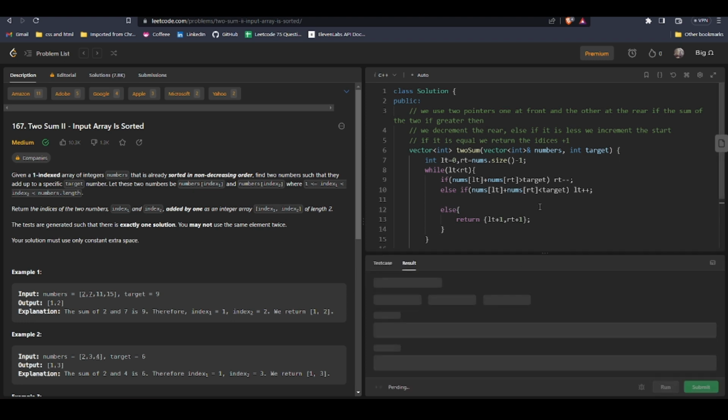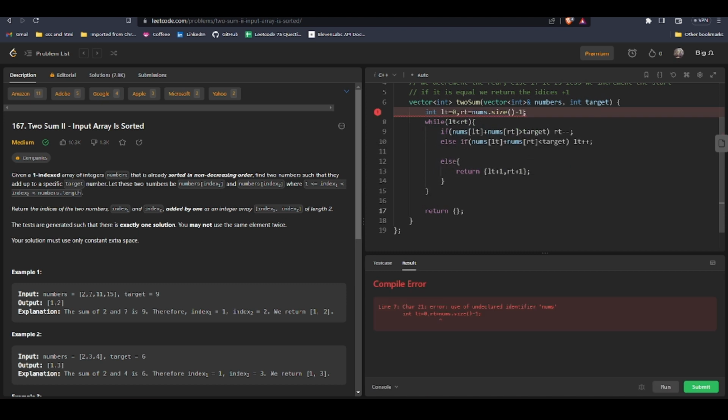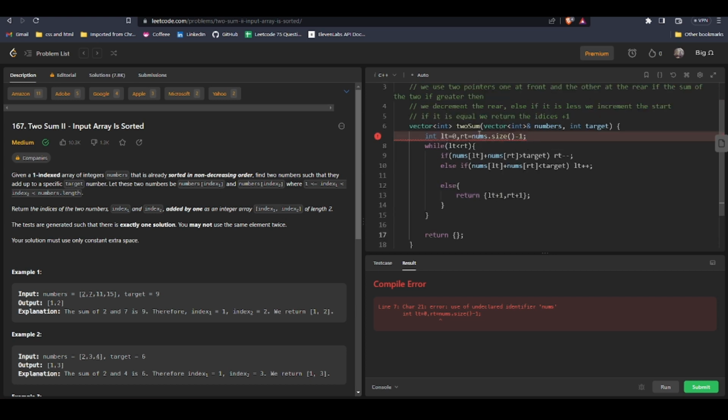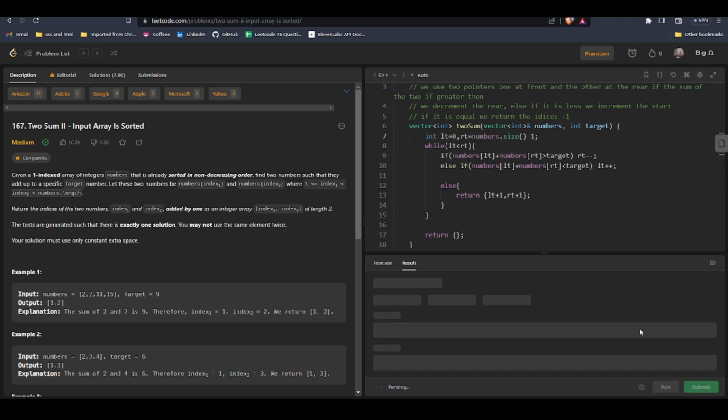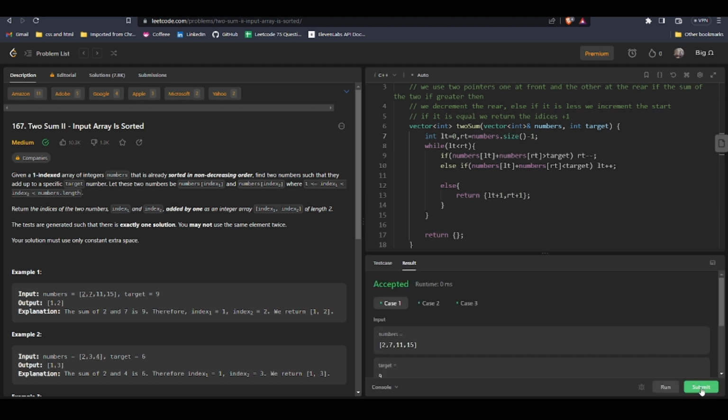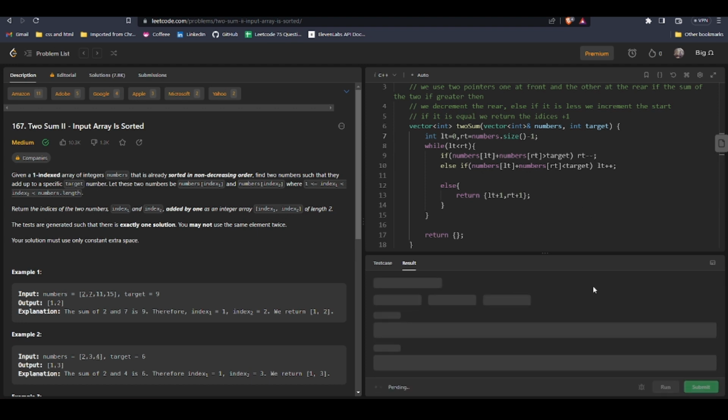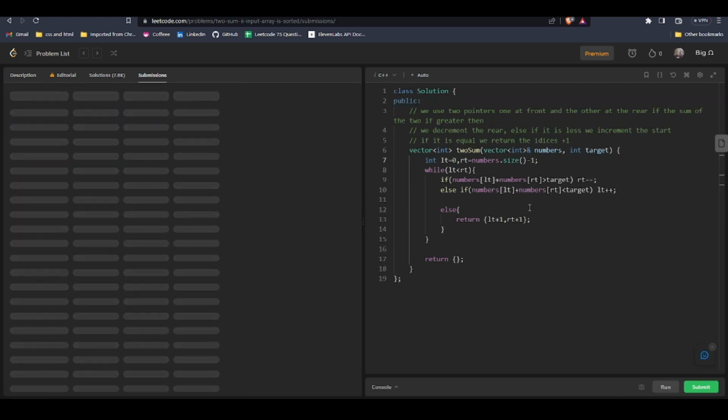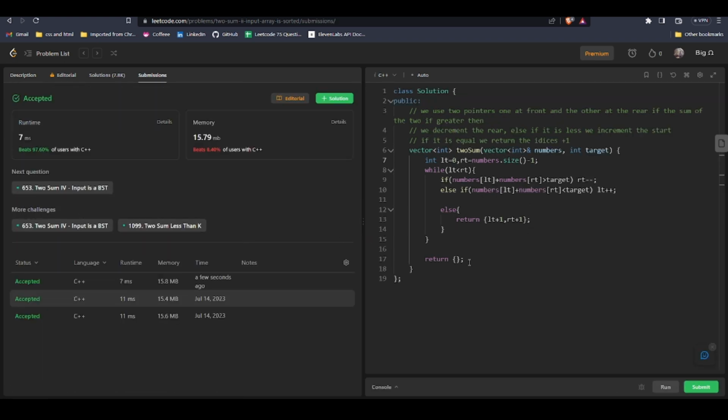Let's just run this. I seem to have made a mistake. Okay, this is not nums, this is number. Now let's run. Let's submit this. So this is the code for this. You can see this is the most optimal solution.